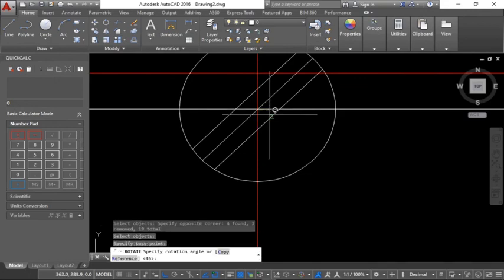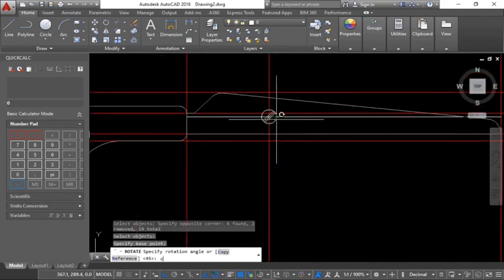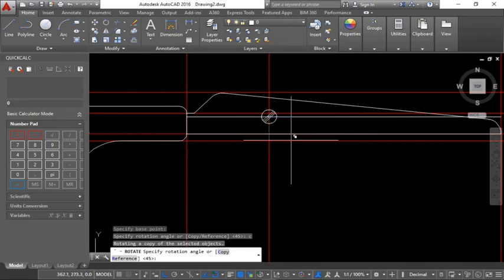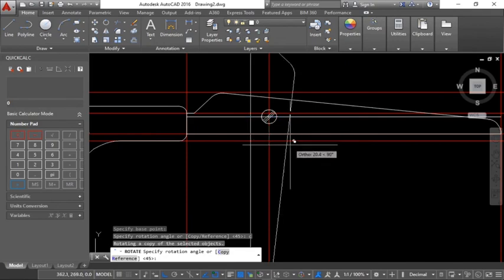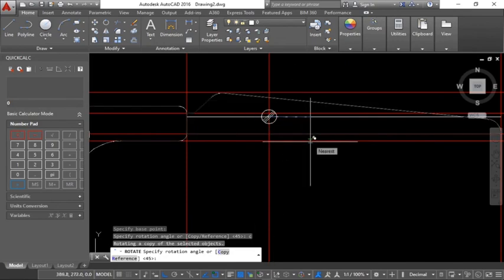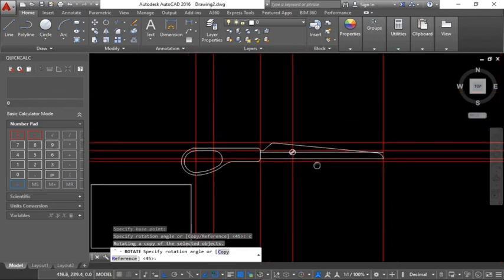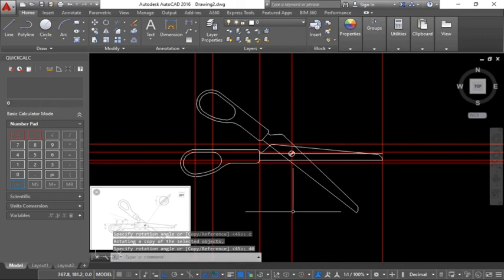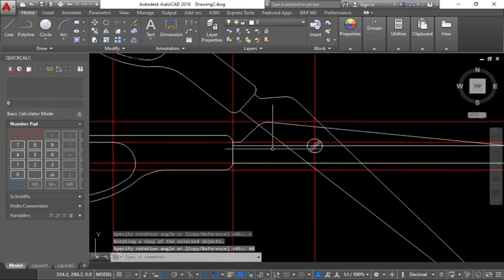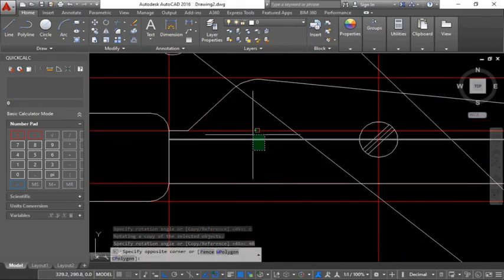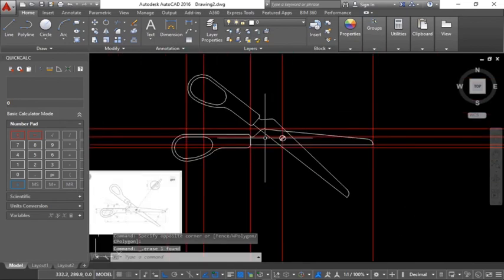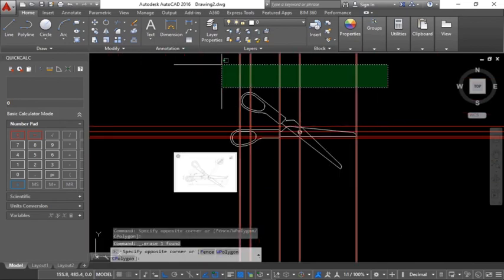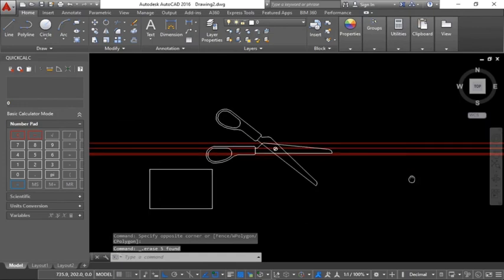Then C to copy the object. Otherwise the object will be rotated into the angle which is 40 that you're going to do, and you will not get this main one there. So C to copy it to an angle of 40. Okay, now that you are done, you can delete this out, and delete this out, and delete this out.